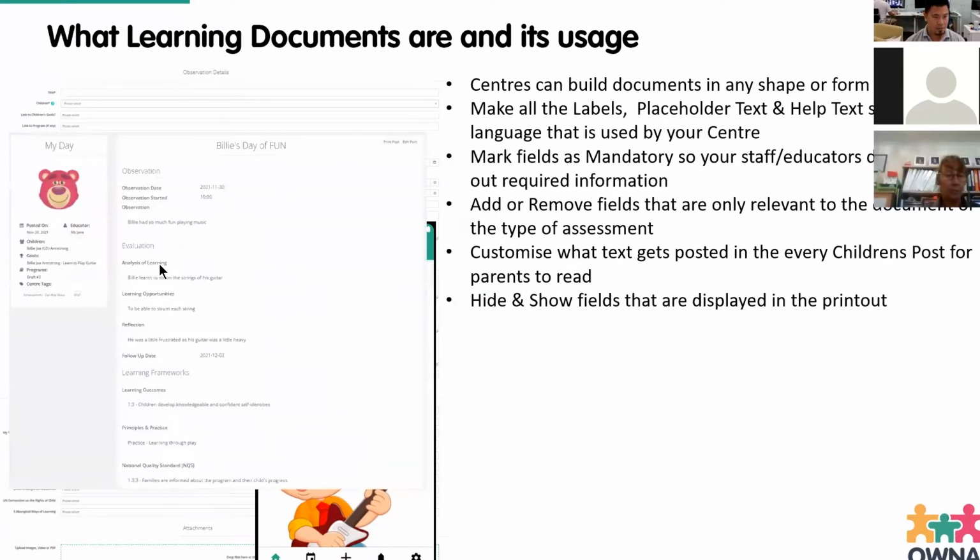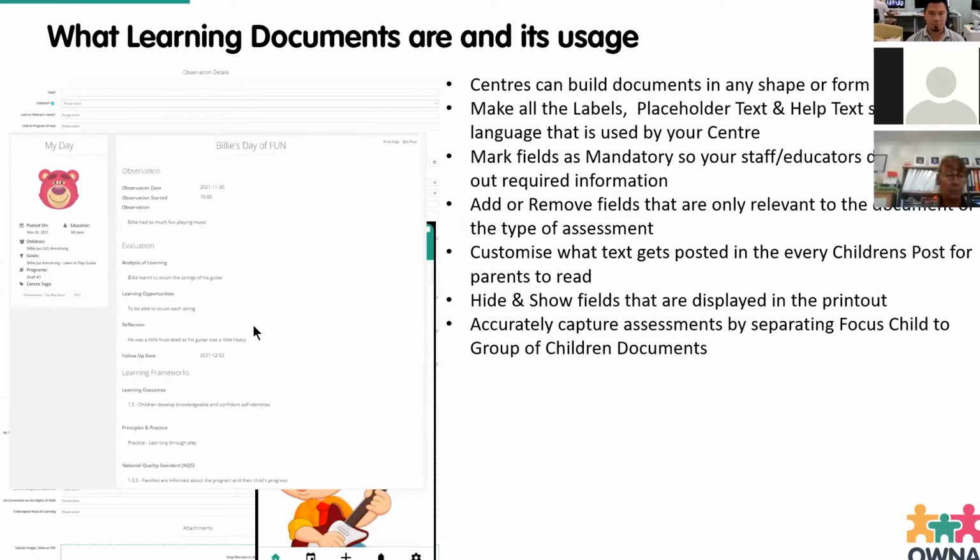And this is the new printout that you can also customize, what goes into the printout. You can remove some of these learning frameworks if they're taking up a lot of room, and headings as well. If there are any other headings you wanted to add in, you can customize those.